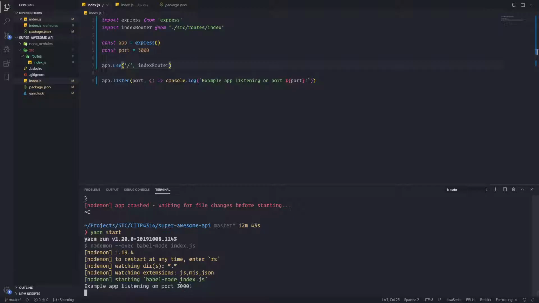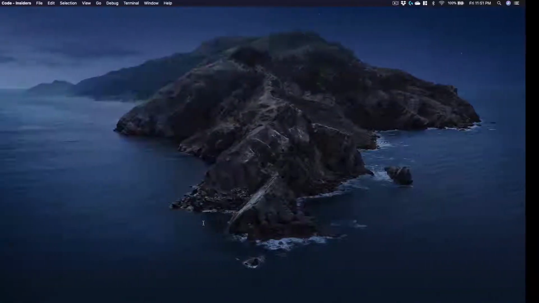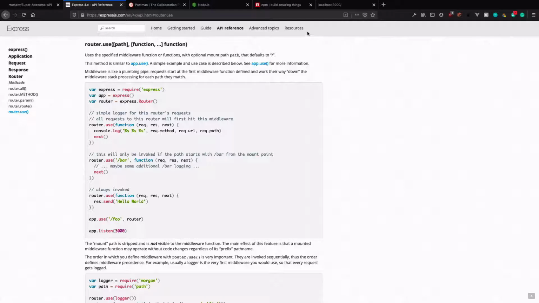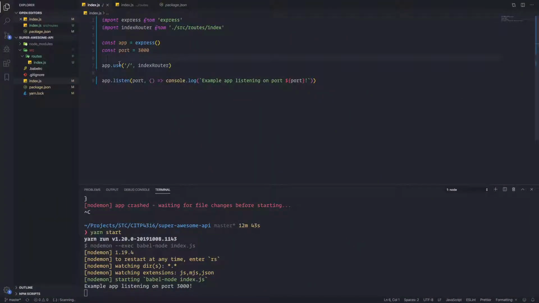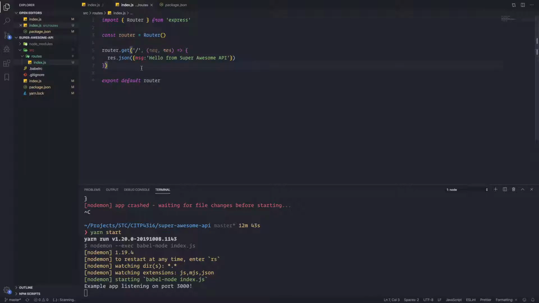Perfect. Our application is running. If you go to localhost, it says hello from super awesome API. So we are able to use, for the route index, this router that's going to be in this file in particular, and it's working. And we leave it like that. This is a really simple lab, and it's going to be the base for what we're going to be building for our application. Happy coding, everybody.